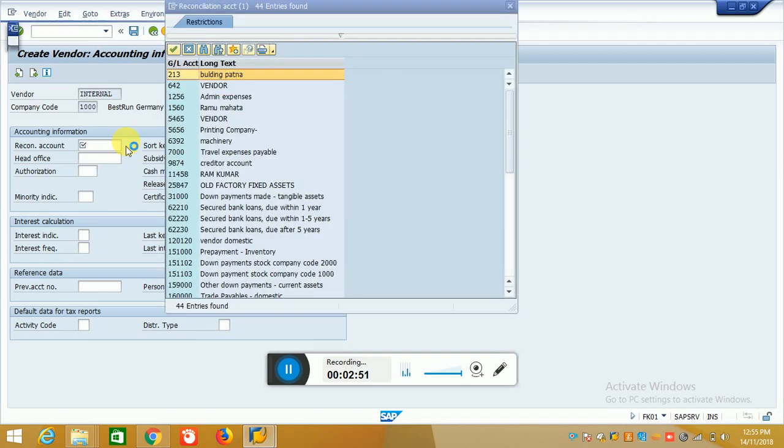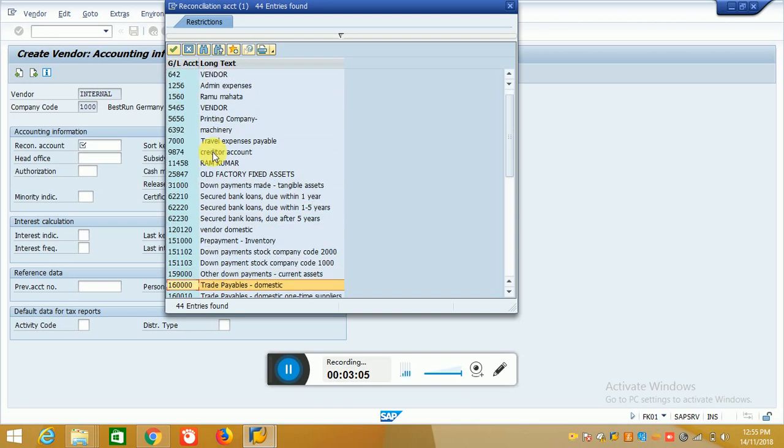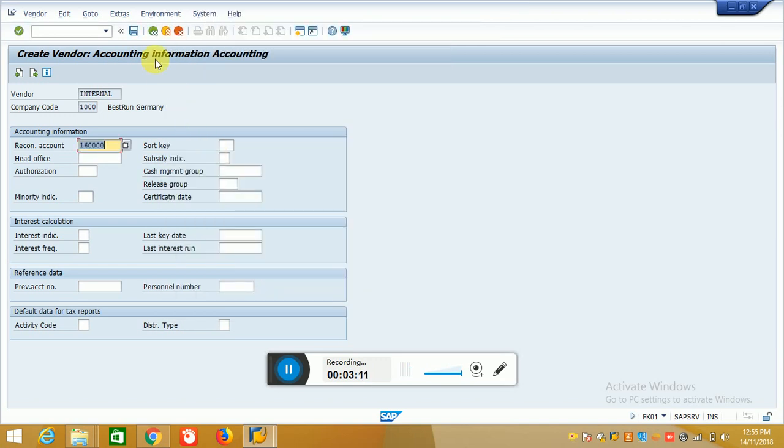Here we select trade, domestic, and then we will save our data. A vendor is created in company code 1000. So if we have to change the vendor, you already know what the T code is. The T code is FK02.